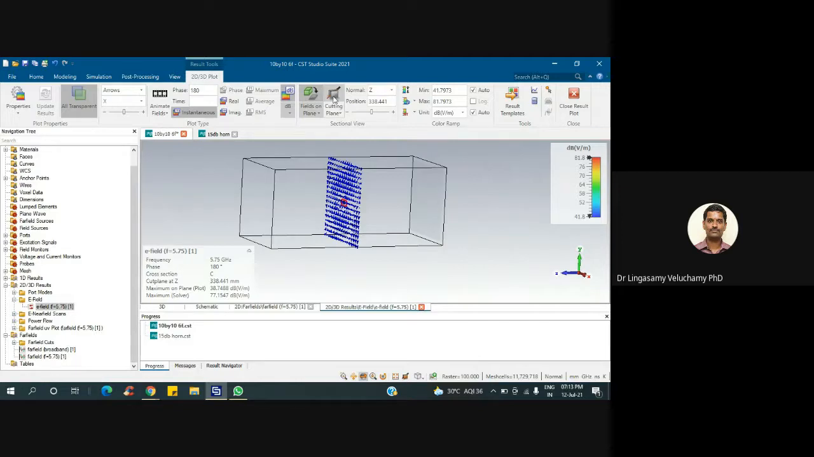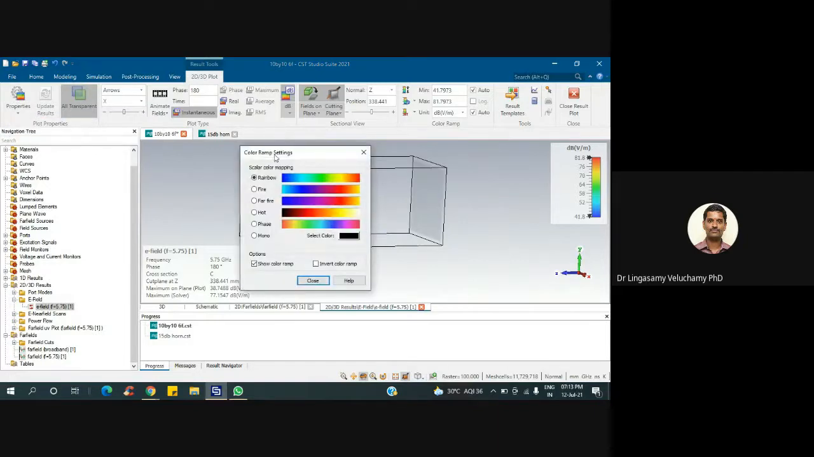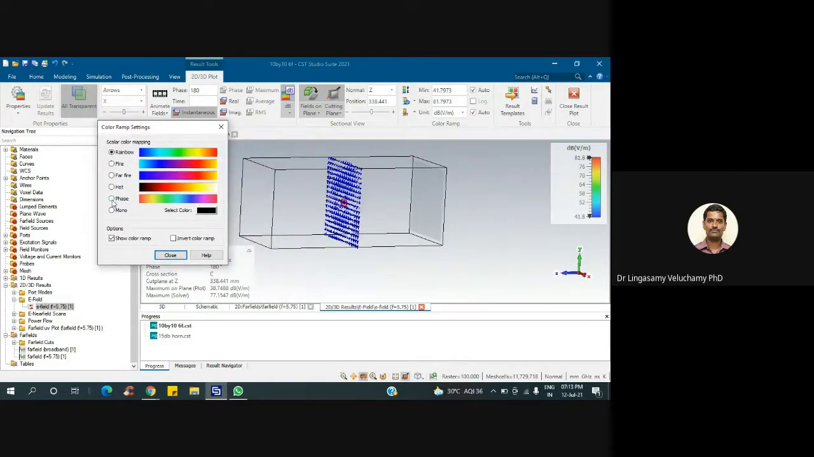Actually, now you have to change this color pattern. Otherwise, you got the results now. You have to change the color pattern, fire or something like that. Then you will get it. How to change? Close it.